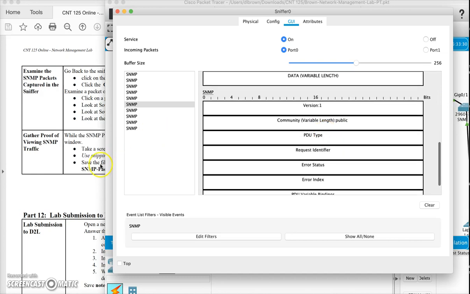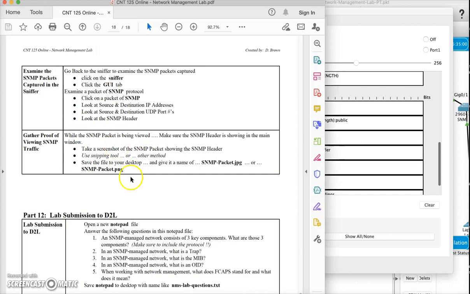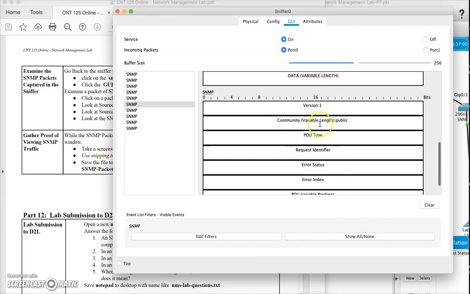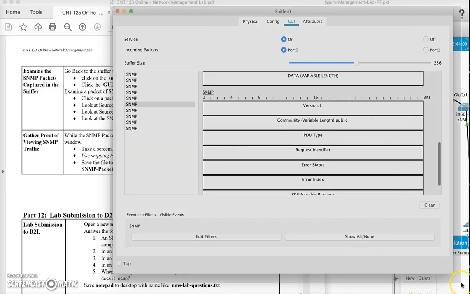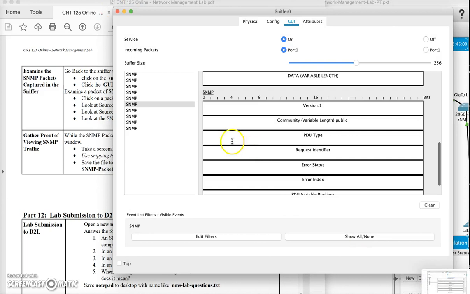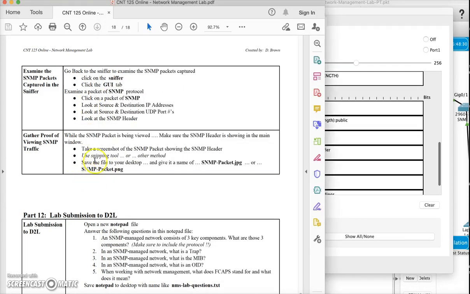What I want you to do before you get too much further is do another screenshot showing your SNMP packet. I want to know that you looked at your SNMP header here, saw these SNMP packets, and looked at your SNMP header. So again, use your snipping tool, or in this case on my Mac, I'm using Command-Shift-4 to get my little crosshairs. And I'm just going to grab a little screenshot of this window so that I show that I'm looking at my SNMP packets and my SNMP header. That way I know you've actually looked at this. On my desktop, I'll rename that SNMP packet so I have it for submission to D2L.